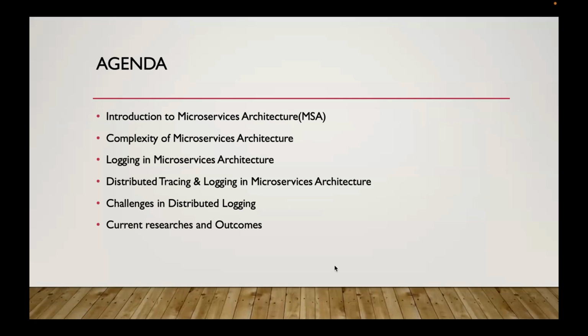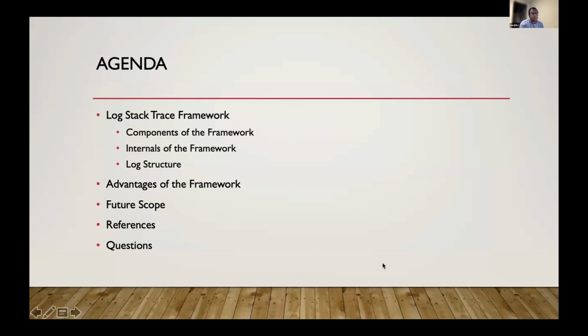So today's agenda: Introduction to microservice architecture, complexity of microservice architecture, logging in microservice architecture, distributed tracing and logging, challenges in distributed logging, what are current researches and what are the outcomes of those researches. Then the framework, the log stack trace framework, what are the components of the framework, internals of the framework, the output log structure, advantages of the framework, future scope, references, questions.